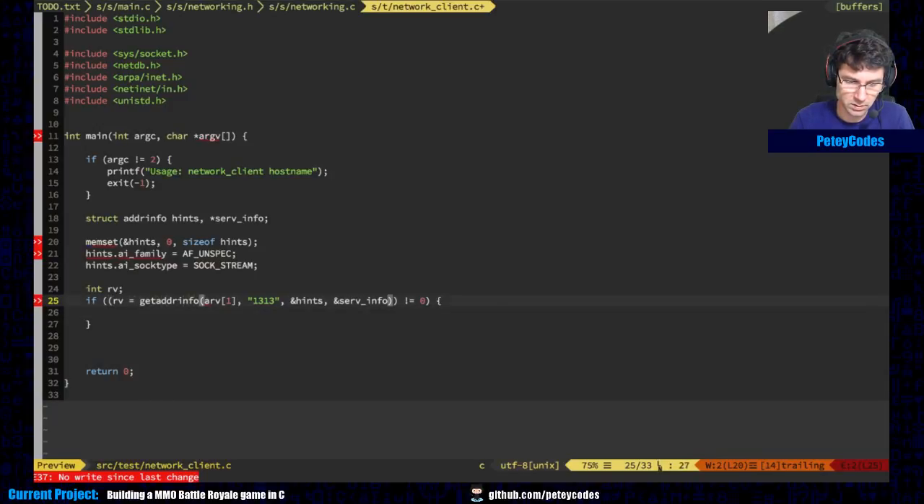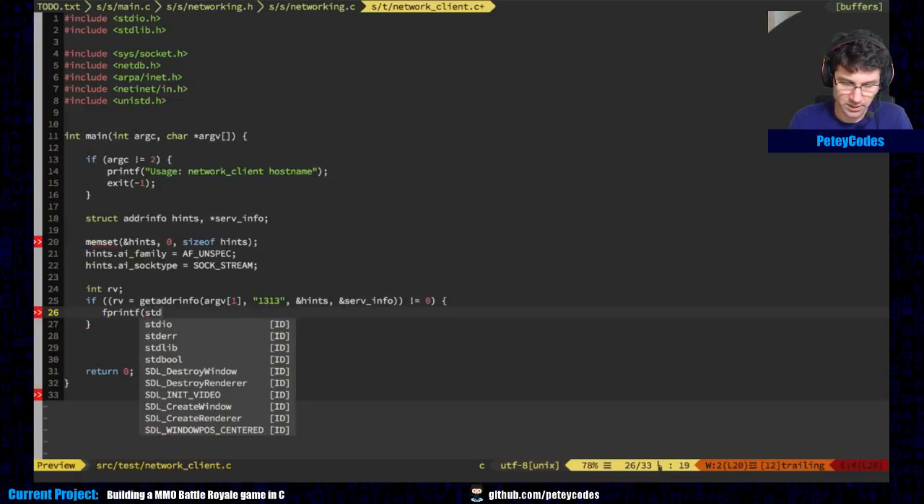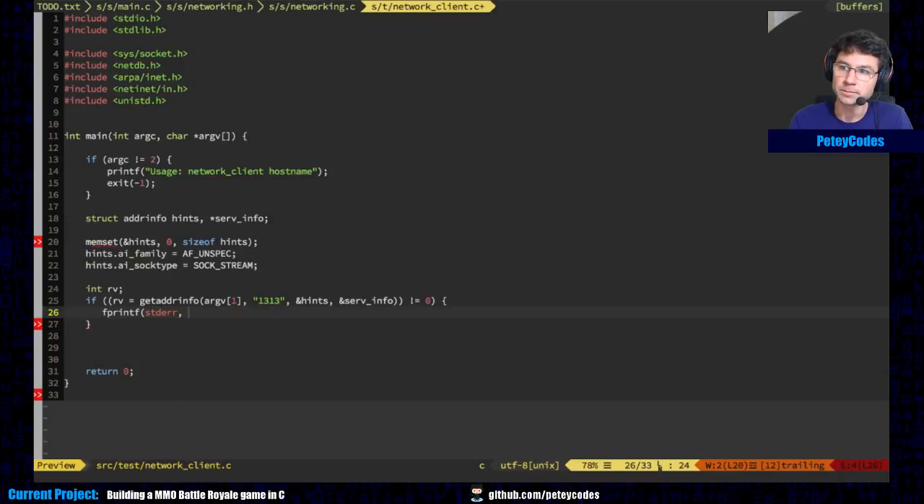And I missed it. So if it's testing for not equal to 0. So if it's not equal to success, we'll print a standard error again. Get address info. Some kind of failure message here. Do that, and then we'll pass it the.